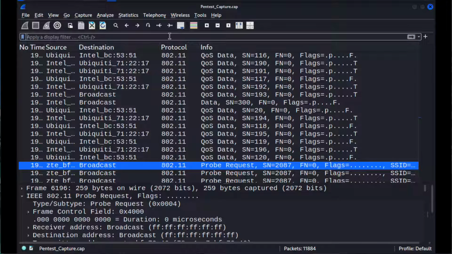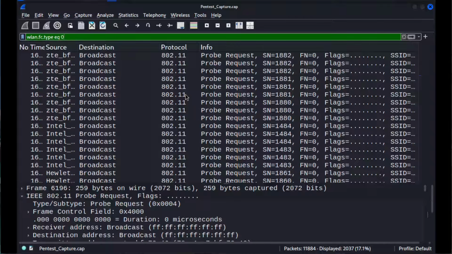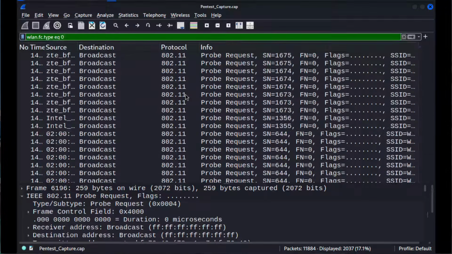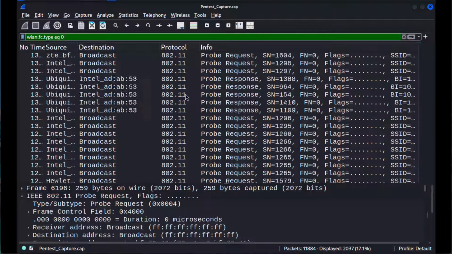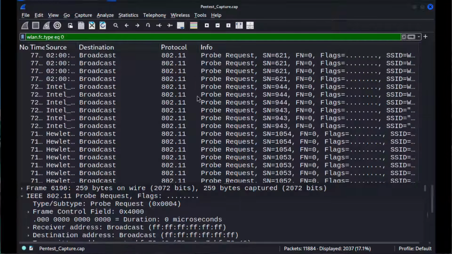So if we paste this up into the filter dialog up here and hit enter, now all of those data packets are gone. All we're seeing is probe requests, probe responses. We'll see some authentication data in here, stuff like that. These are the things that we want to see because we can get the data that we need.